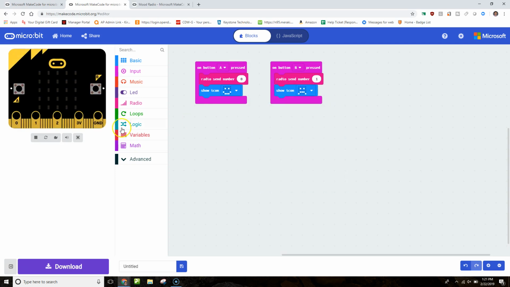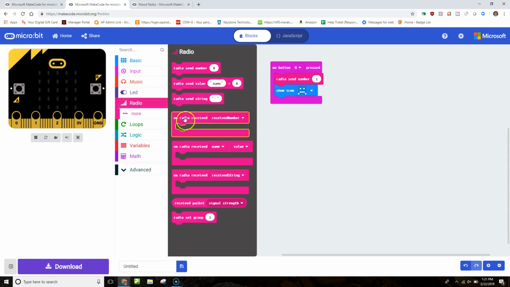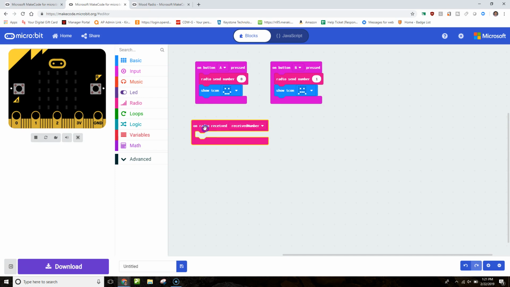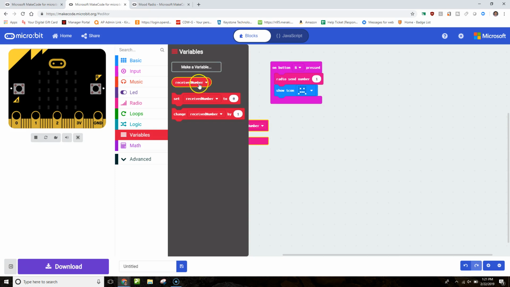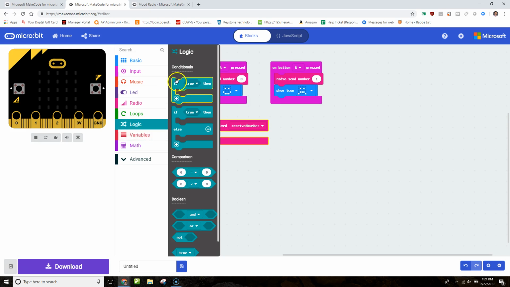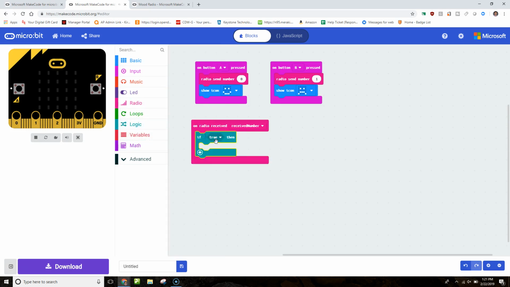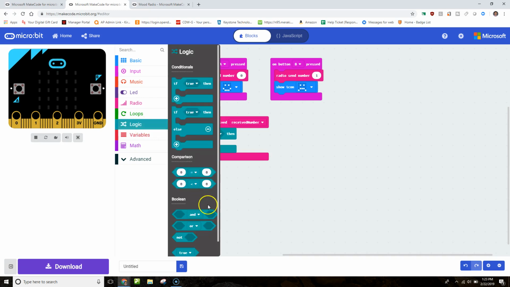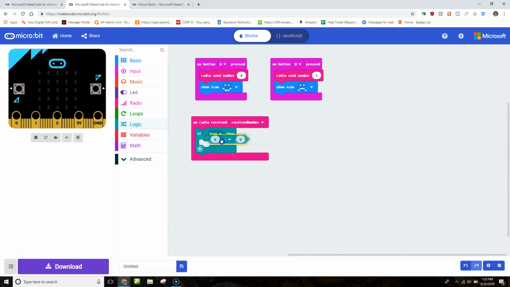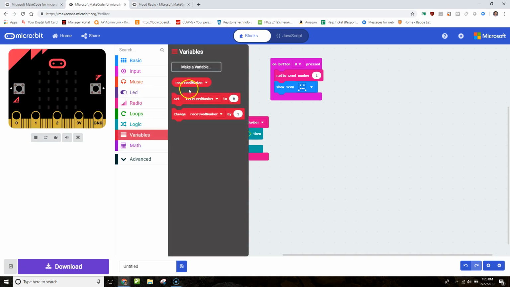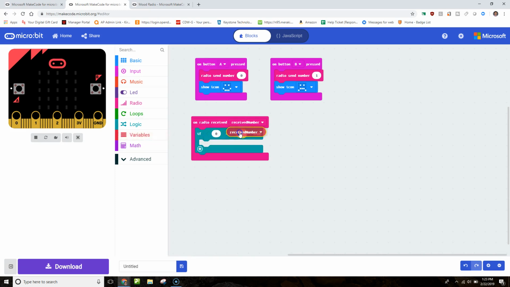So now that we have this set, let's go ahead and go to radio and grab on radio received number. Once you click this block, it's actually going to create a variable for you called received number. That's going to be important here in just a second. Next, we're going to grab our logic. We're going to go if, and then we're going to grab, again from logic, that 0 equals 0, and put that if 0 equals 0. Then grab that variable that was created for us, received number. Nope. We want that to be received number equals 0.